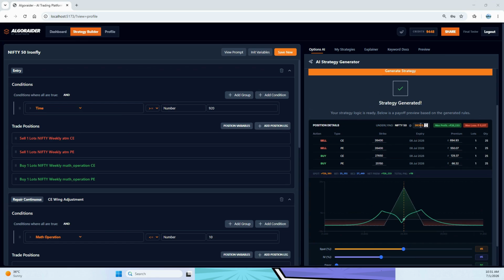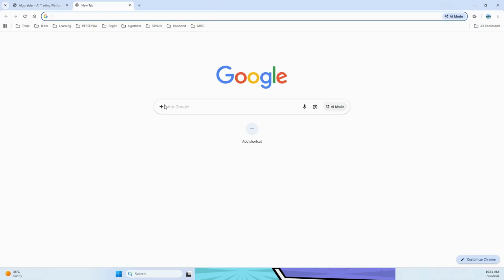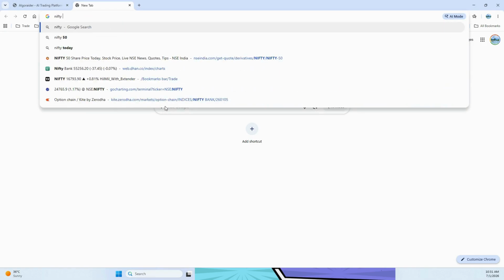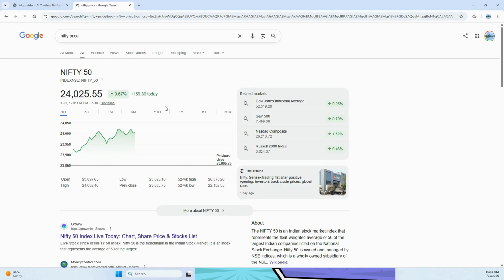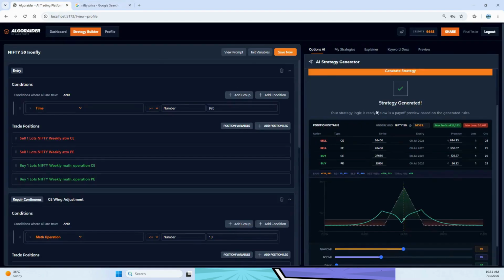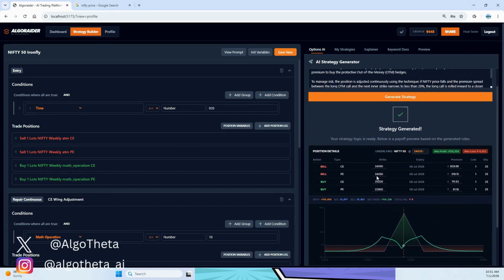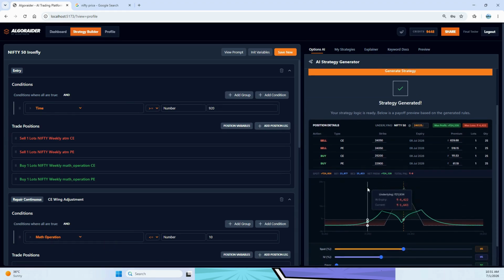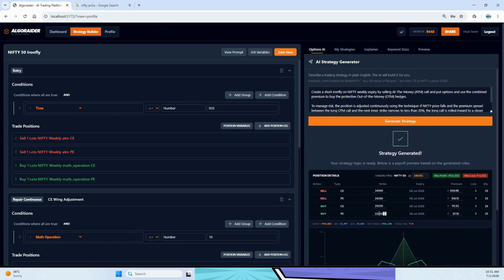If we see the Nifty price right now, let's see the Nifty price. It is 24,000. So what I'll do, I'll copy it, and I have given provision to copy this into the strategy, and automatically the adjustments should happen. So you can adjust and play with this payoff graph a little bit. Otherwise, most of the time it takes it itself. But let's see the strategy.